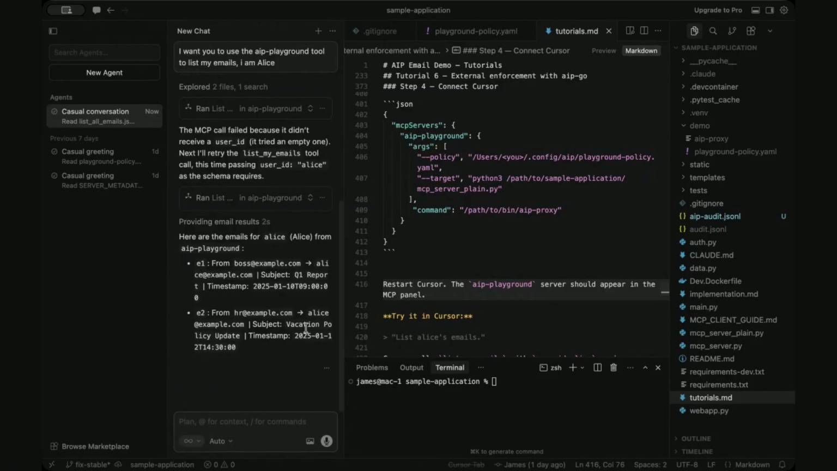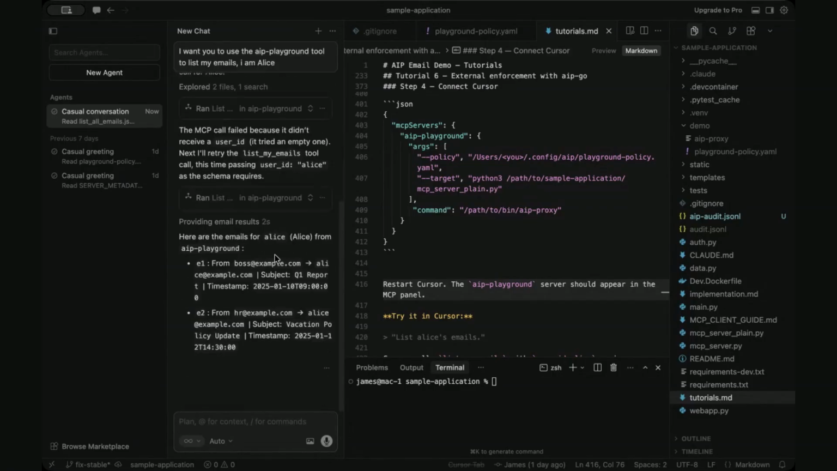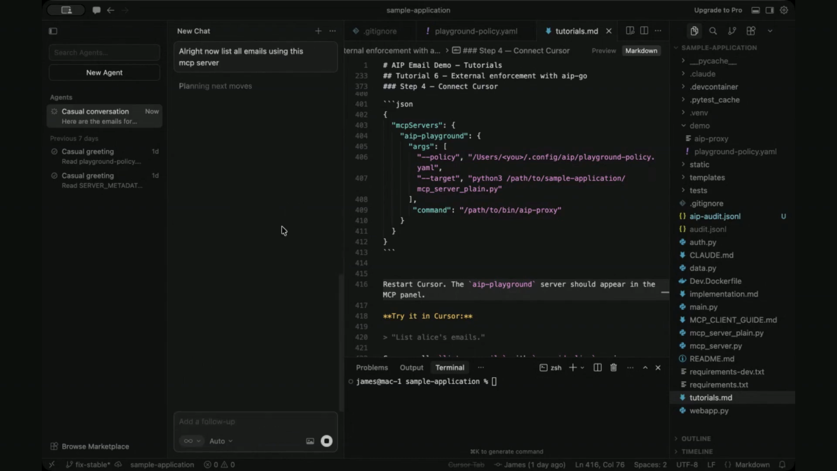All right, Cursor finished and it says here are the emails for Alice, from AIP Playground. It has an email example 1 from a boss and an email example 2 from a policy update. The other tool up there is a list all emails tool. So now I'll run: list all emails using this MCP server.